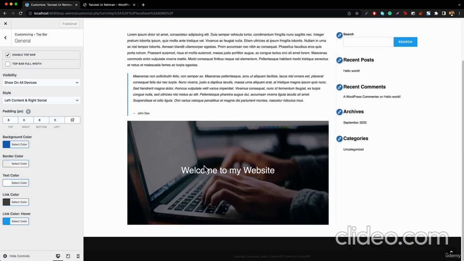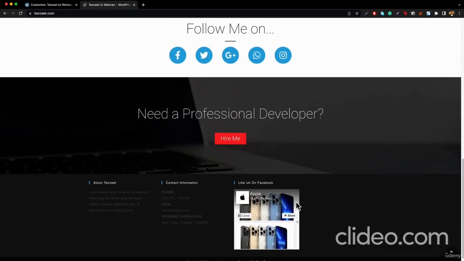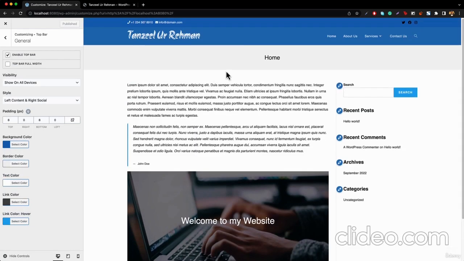So in the next lecture, we'll be working with the footer, and I'll show you how you can design a footer like this. We'll be working with that, and after that we will be moving forward and understanding how we can work with the body area. So stay tuned and bye-bye.